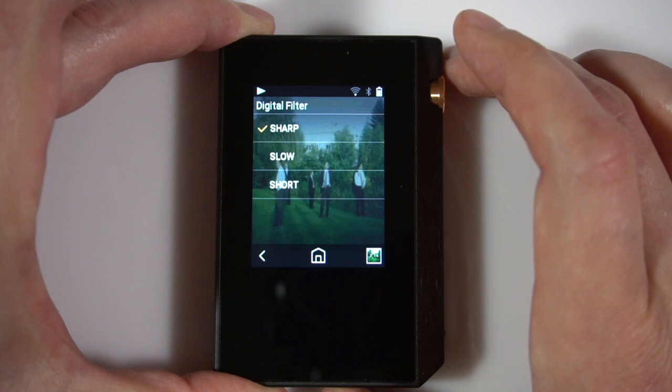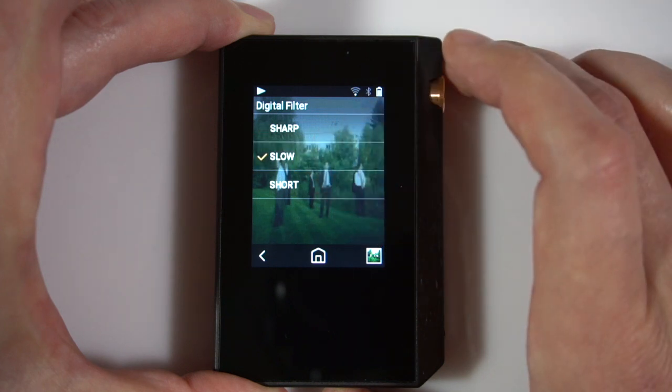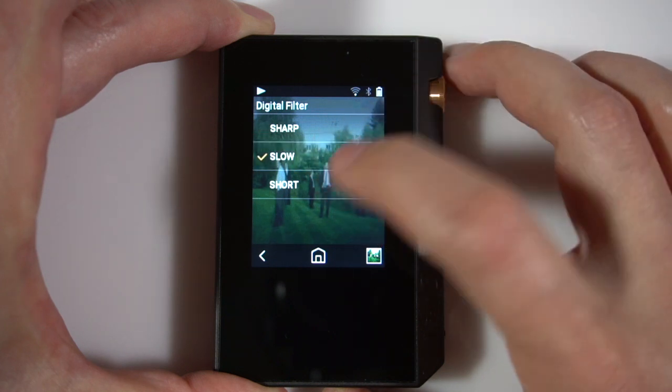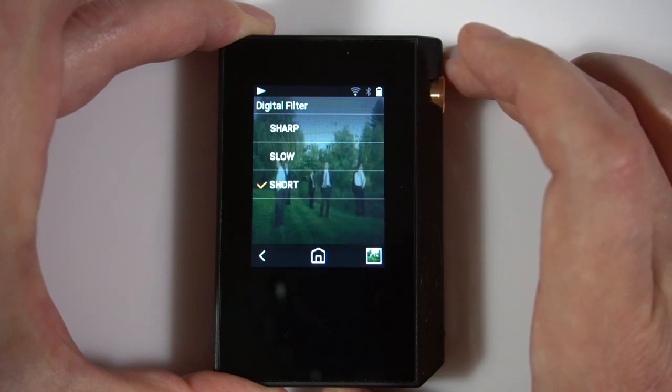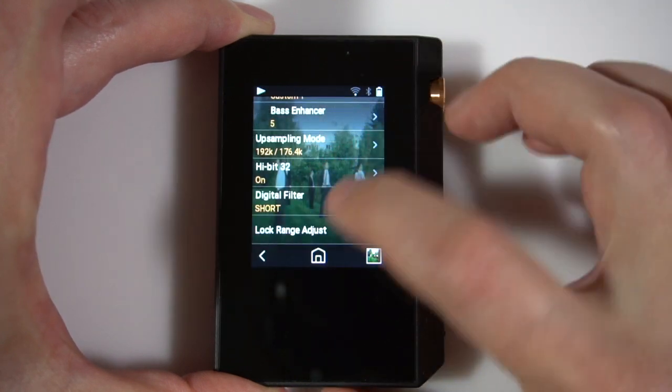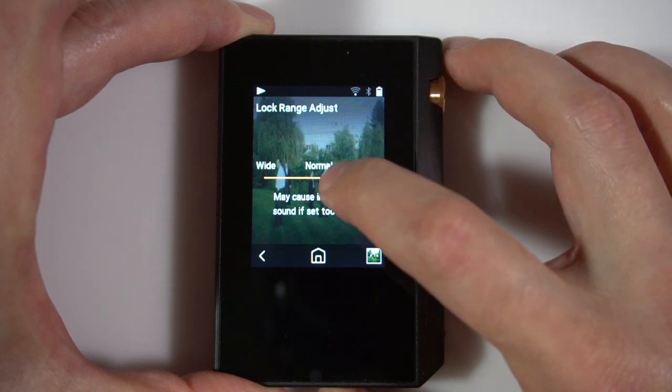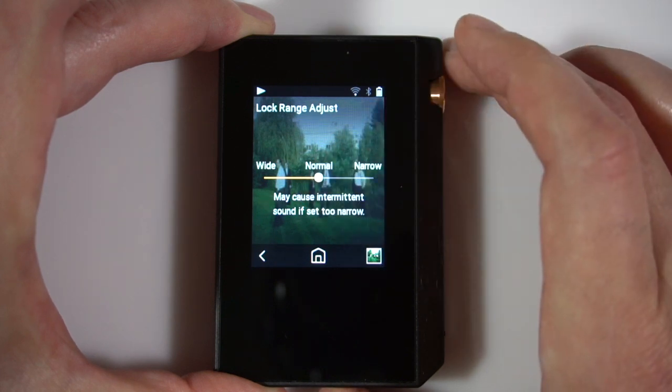Sharp is a normal filter providing a solid sound image. Slow provides a more natural or slightly more laid-back sound. And short is for quick response and linearity. Lock range adjust is for minimizing jitter dependent on the file resolution. The DAPs come preset to normal, and for general use this is a great setting.